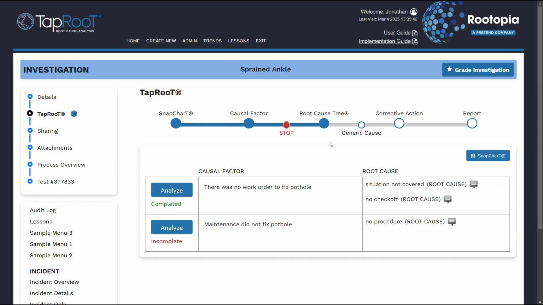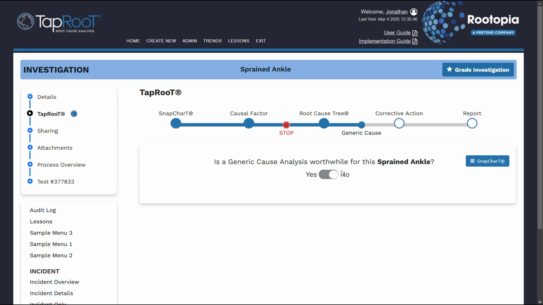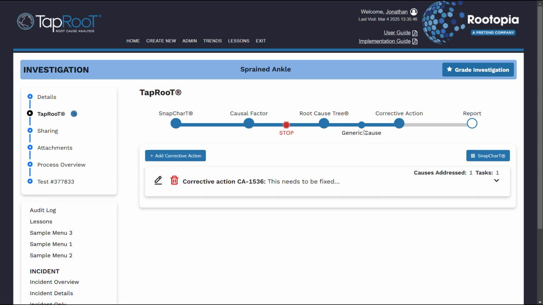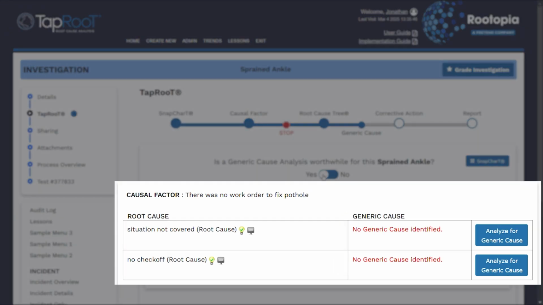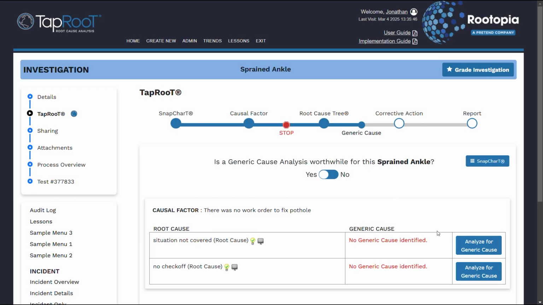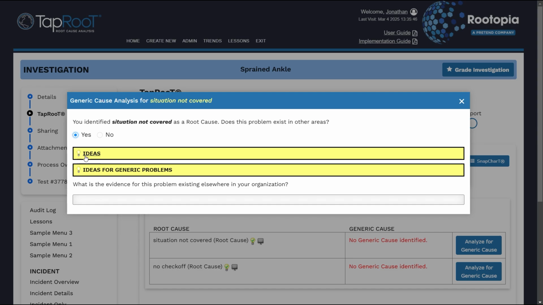After performing the root cause tree analysis, is the generic cause analysis worthwhile for your root causes? Ask the question and determine if the generic causes exist in your organization. If the answer is no, proceed directly to the corrective actions. If the answer is yes, utilize the new generic cause analysis method. Click on the generic cause analysis, answer the questions, and get an idea for fixing generic causes.